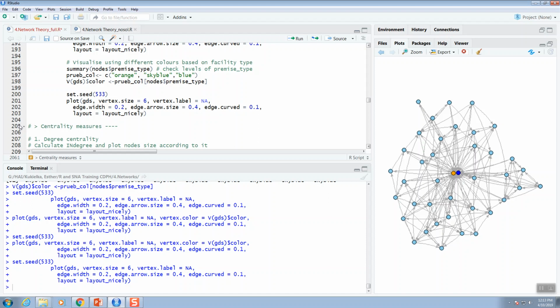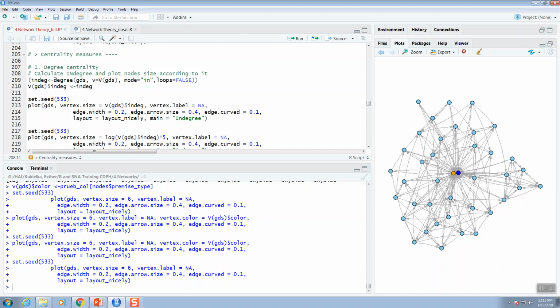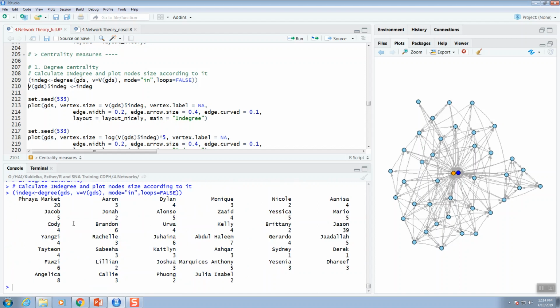Okay. Now I'm going to talk about centrality measures that we already saw yesterday, but this time the difference is we're working with a directed network. So we're going to calculate the in degree. I write degree of my network, and then use this as nodes, and then the mode is in. If you want it for out degree, the mode is out. And I say, don't look at the loops, although we don't have any loops because this is simplified. So I run it, and these are the in degrees for each of my nodes.